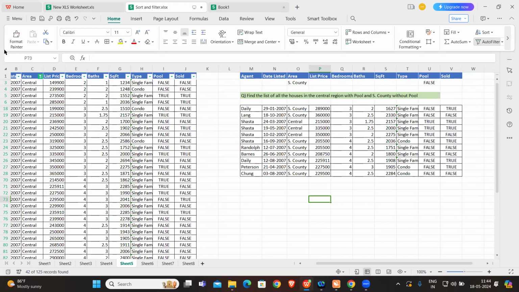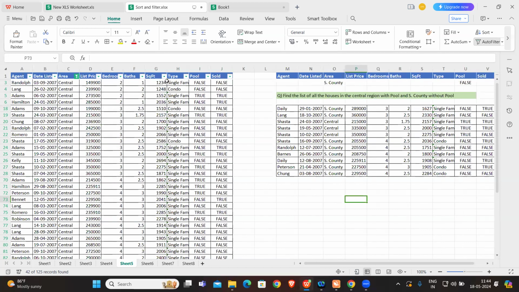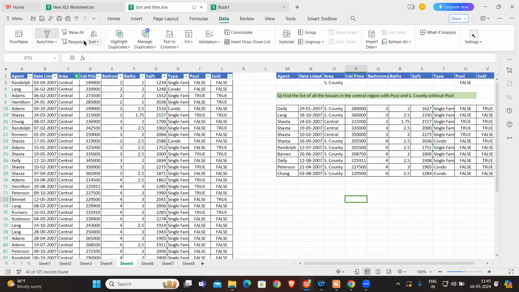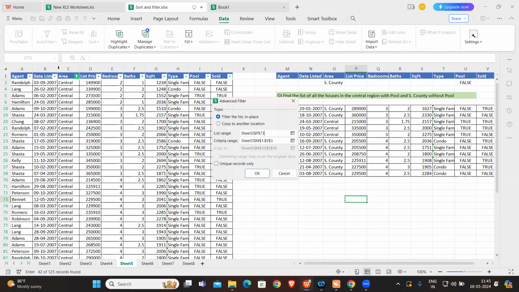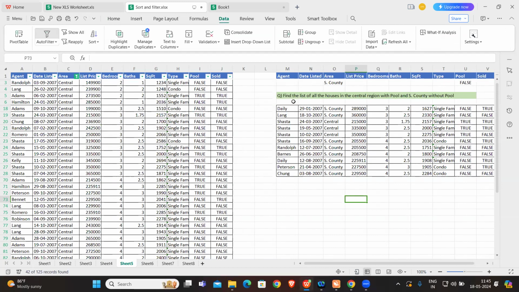Suppose, let's say, if I have to select all the columns from this data, I will select all the columns: agent, date listed, area, list price, bedrooms, baths, square feet, type, pool, and sold. All those columns I will place into a separate list, and then I go to data, and then here I go to advanced filter, and then copy to another location. So what I will do, I will just remove this again.